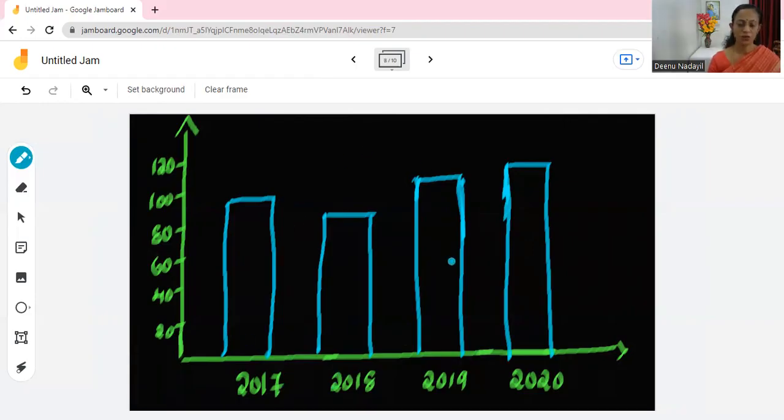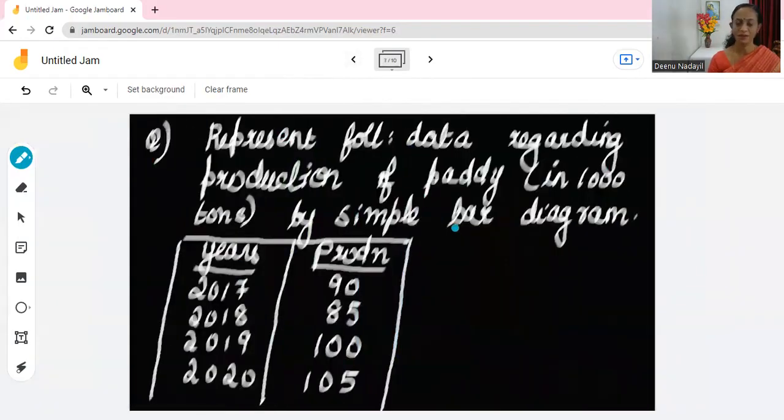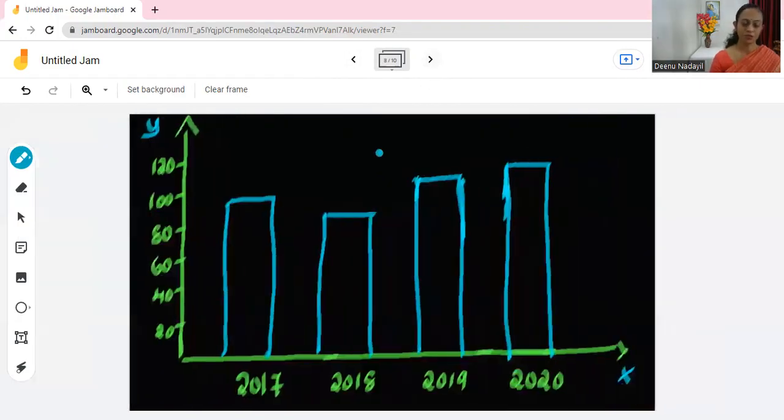Whenever we are doing diagrams or graphs, don't forget to write the title. We will be writing the title as well as a scale. Now what is the title here? It's a simple bar diagram, so see the question and write the title: simple bar diagram representing the production of paddy.